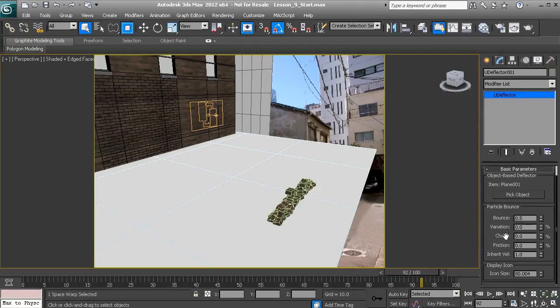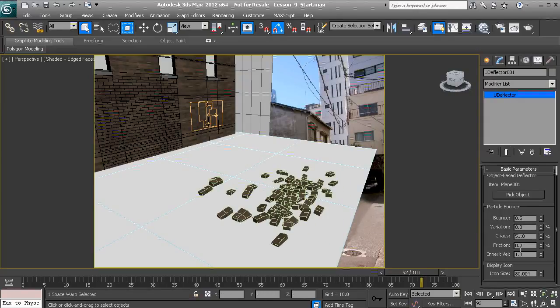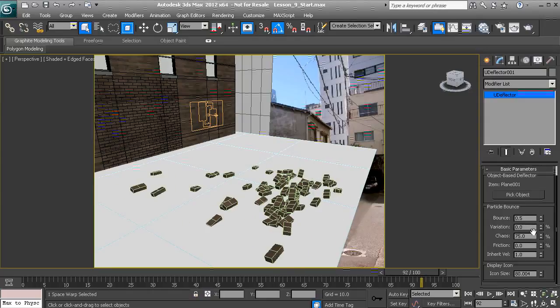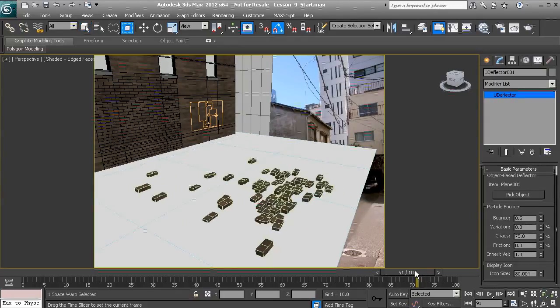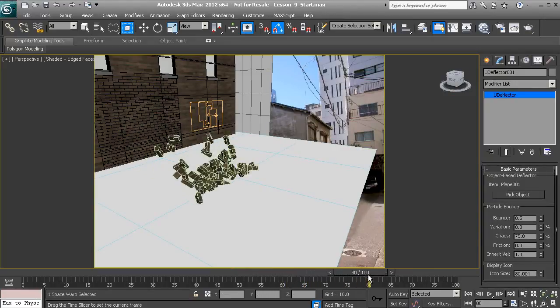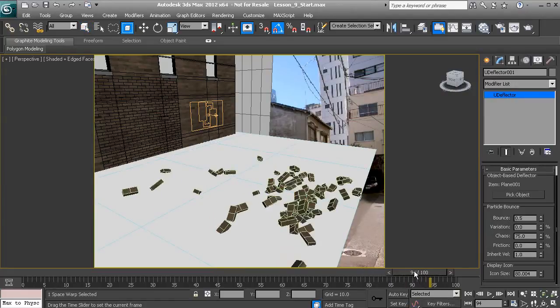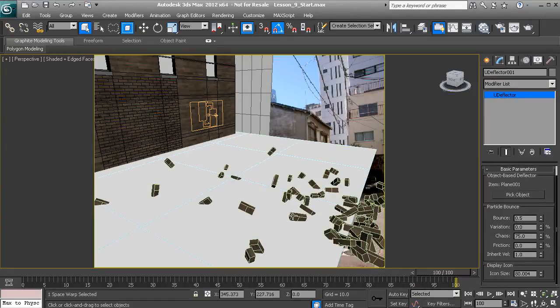It's not really giving us any chaos like we're looking for. So let's add a little bit of chaos. Let's pull this up here. We'll notice that our bricks begin to separate. And let's take this up pretty high. Let's go to 75%, just to see what that looks like. So our bricks come down, they bounce a little, and some of them bounce a little bit higher than others, and that's okay. And then they begin to spread out.